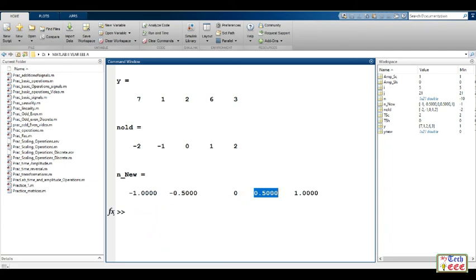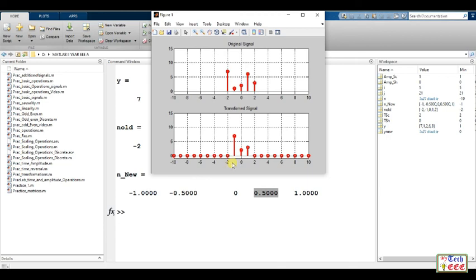Now let's see these things in graphical representation. Here you can see the samples exist at n is equal to -1, n is equal to 0 and n is equal to 1. And this process is called decimation or downsampling.